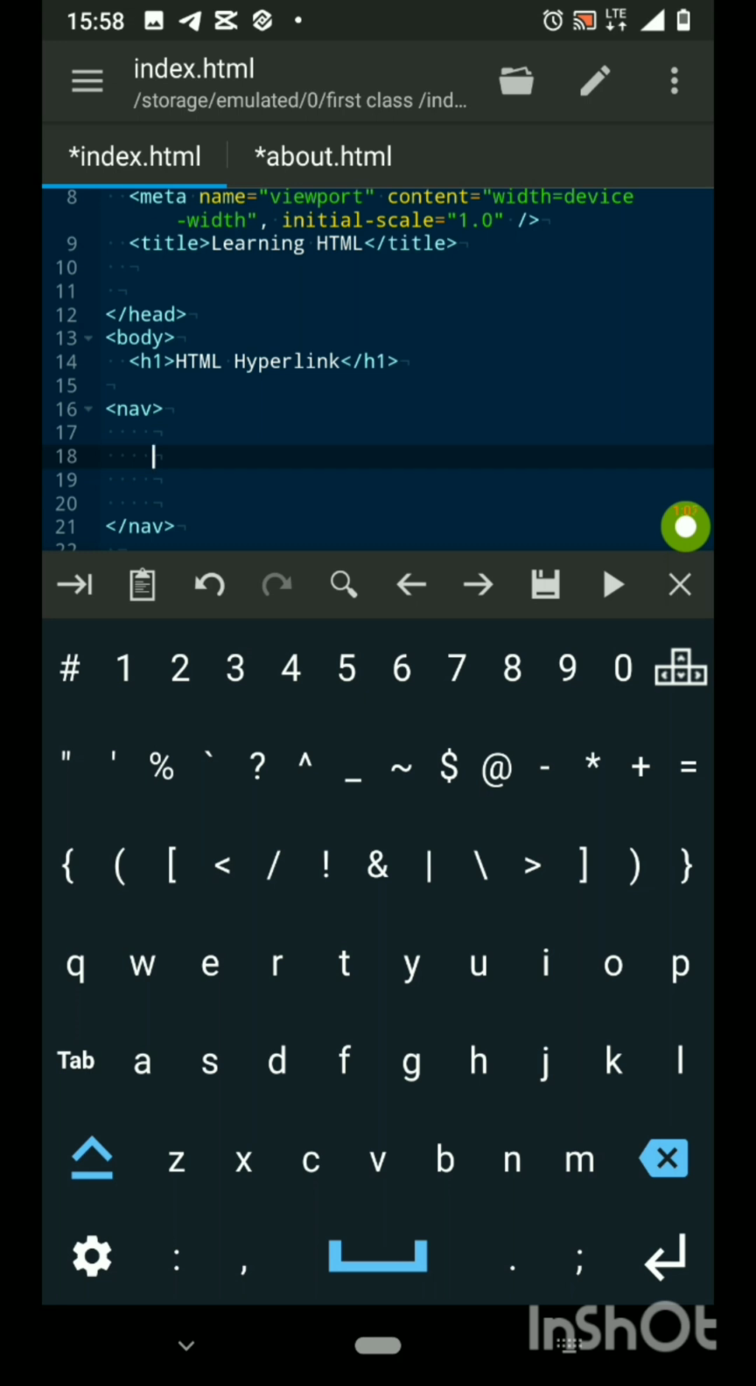I know you must have come across it in our previous video, the A tag. Now the A tag is used to create links. It stands for anchor. So I'm going to write the basic sample now.